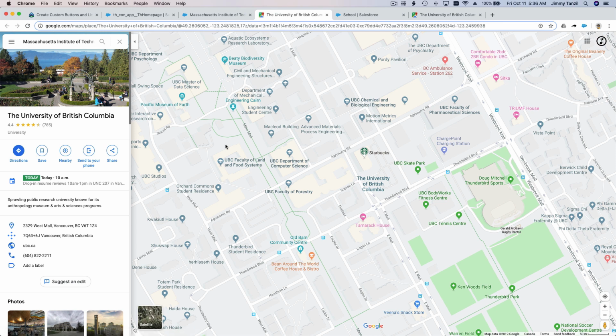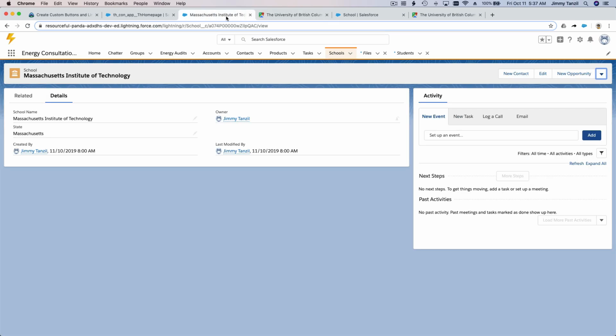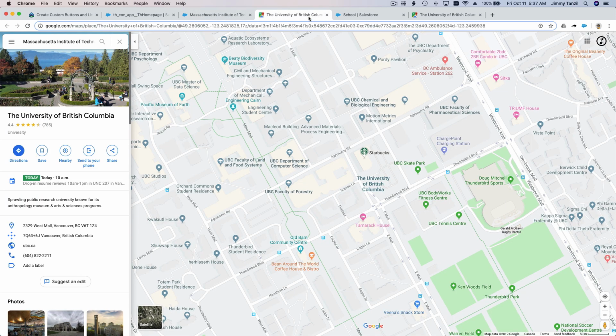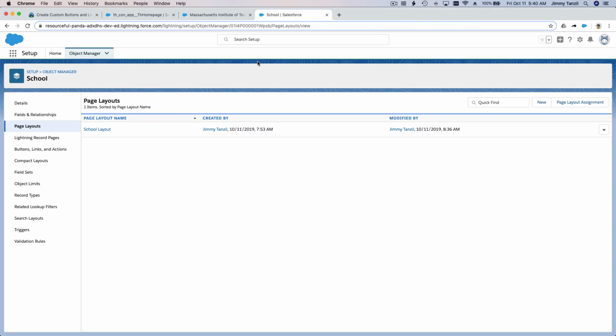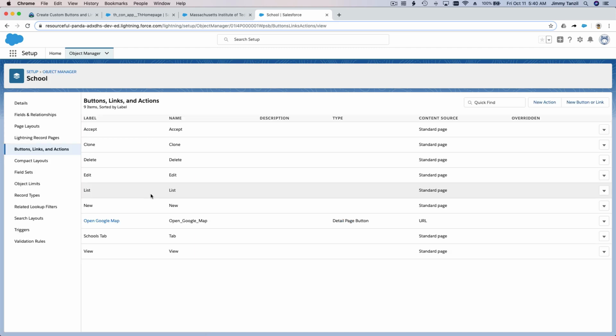Well, it's still saying the University of British Columbia, so something is wrong. Let's close this again. Pause this. Since that didn't work as expected, I have done a bit of research and we have to edit the button. Let's go back and edit the button. Open Google Map here. I'm going to click here and edit.